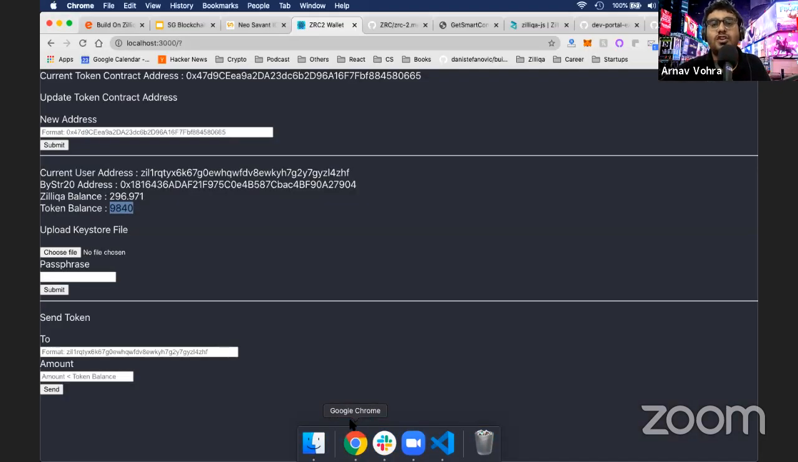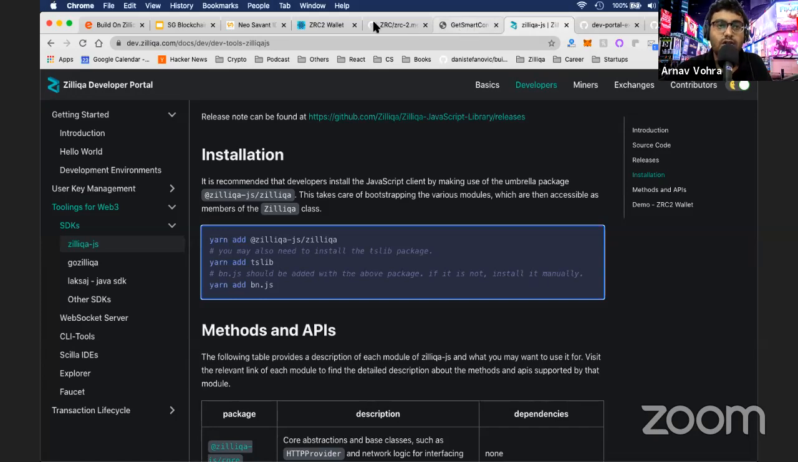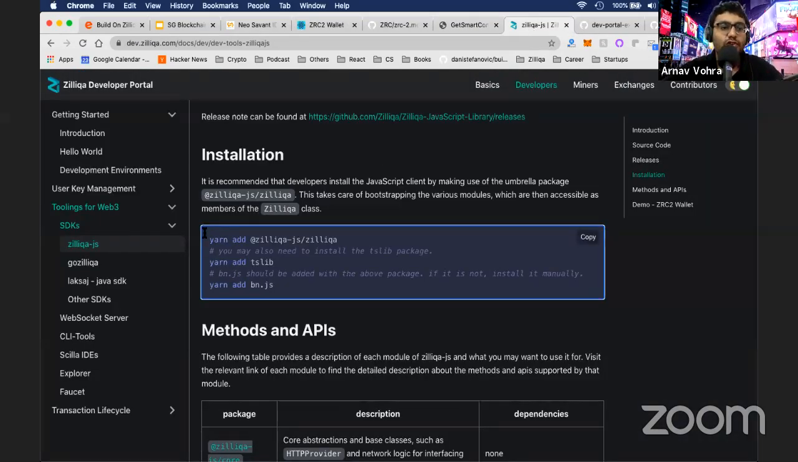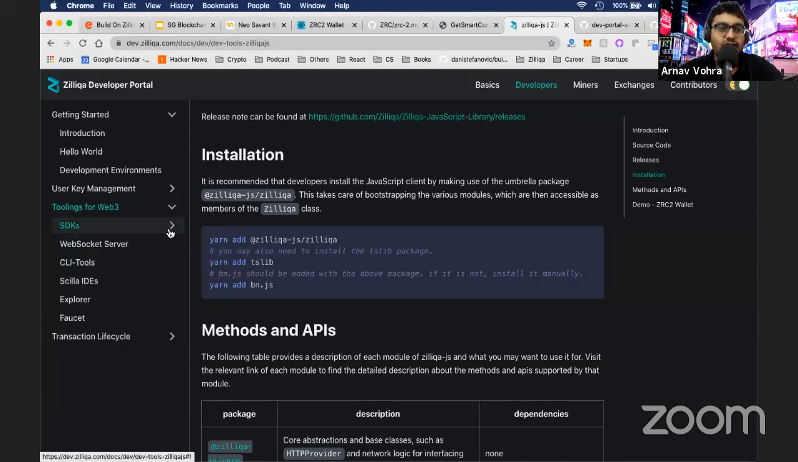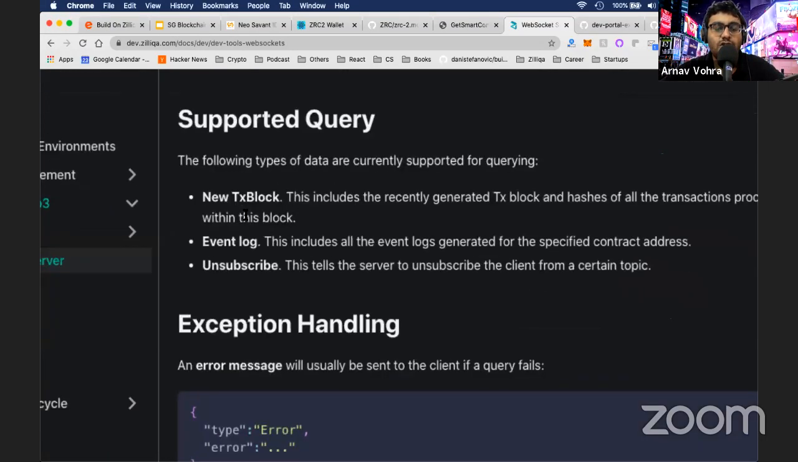And again, documentation for this can be found on our dev portal. If you go to the Dev Portal, it's in the Tooling for Web3 section, and here you'll find the WebSocket server. You'll find that we support these queries: new transaction log, event log, and there's also an option to unsubscribe.